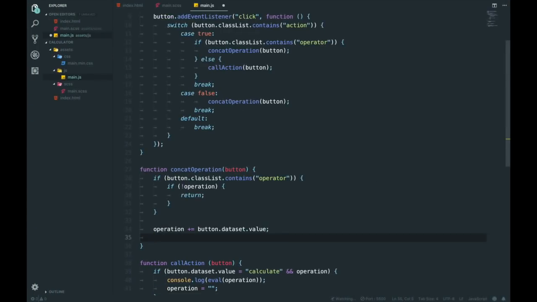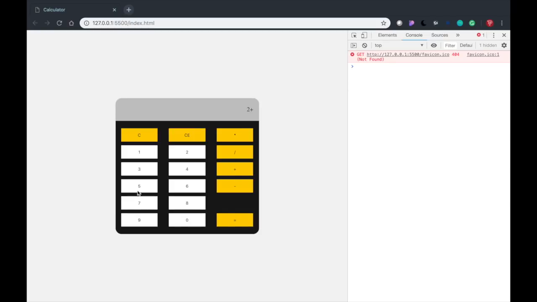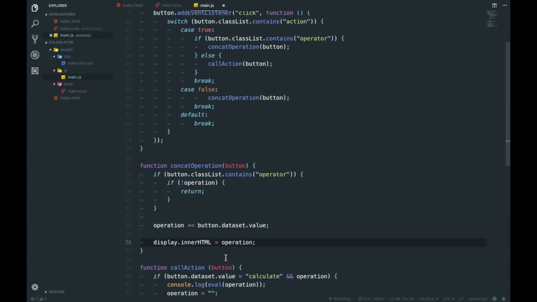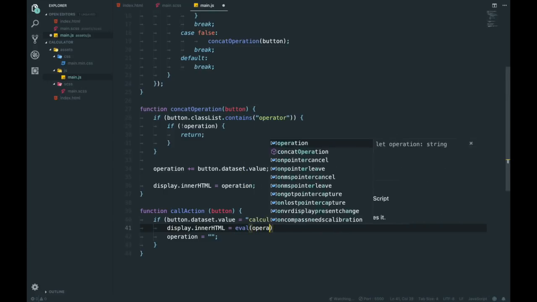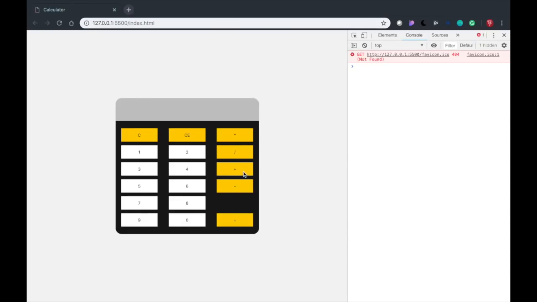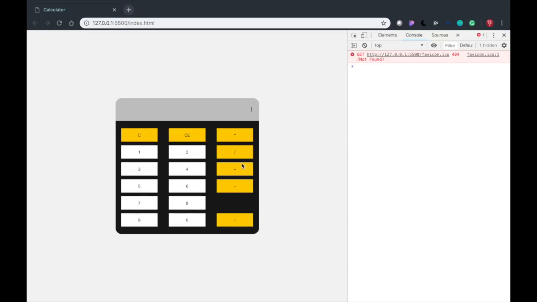So here we need to go display.innerHTML is equal to operation. So 2 plus 5 is equal to. Yeah! And that needs to clear also once we've. Oh no, I don't. When we click equals, then. So now, instead of doing that, we're going to go display.innerHTML is equal to eval operation. So we go 2 plus, where is my? One plus 2 is equal to 3. There we go, that is the basic functionality calculator. Sorted. Now we just need to get the clear and the backspace sorted.